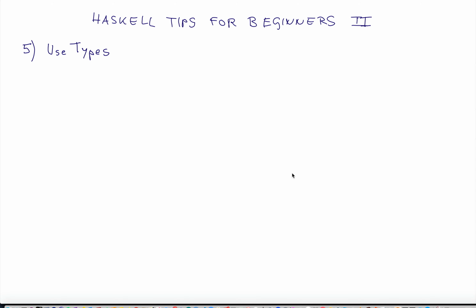Here are Haskell tips for beginners part 2. So tip number 5 is use types.